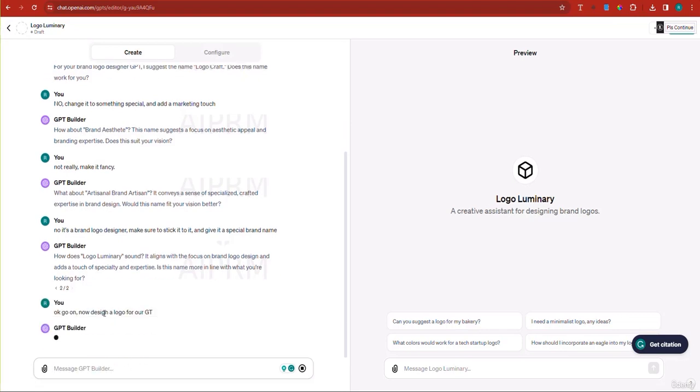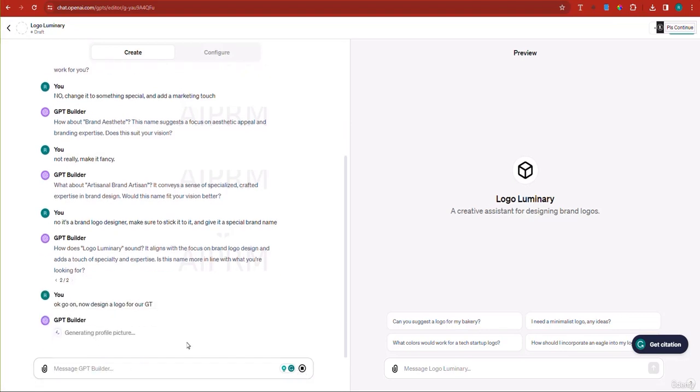Okay, so I just mistakenly wrote GT, not GPT. I can just pause and go back. All right, so it didn't pause, but it's okay. It understood the point. So now it is in the process of generating a picture, a custom GPT picture for our logo designer. Now, the reason it's able to do this is because it has access to DALL-E 3. And DALL-E 3 is what ChatGPT uses to design such images. So as you can see, it's generating the profile picture.